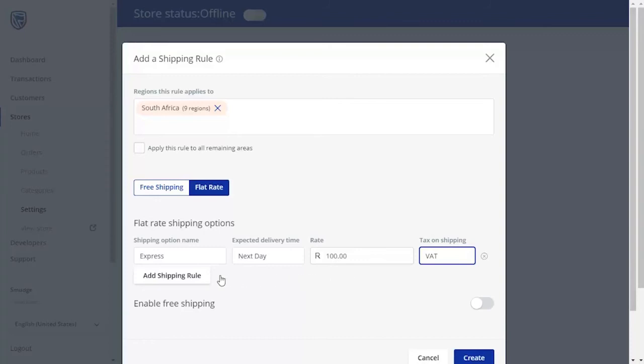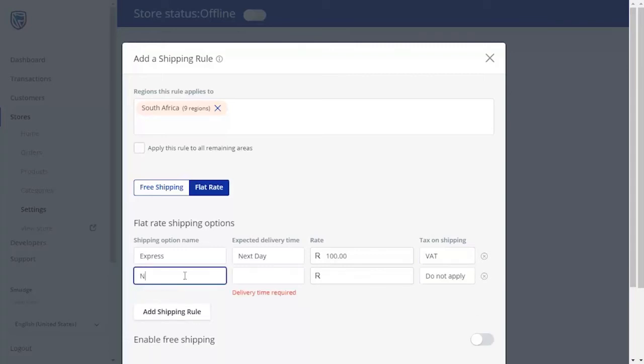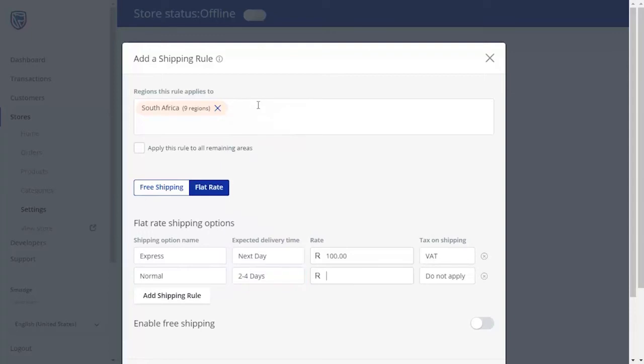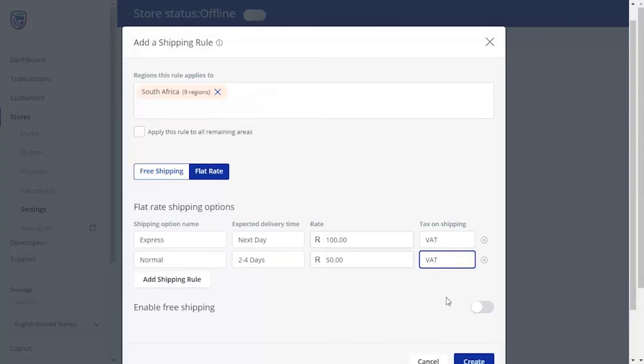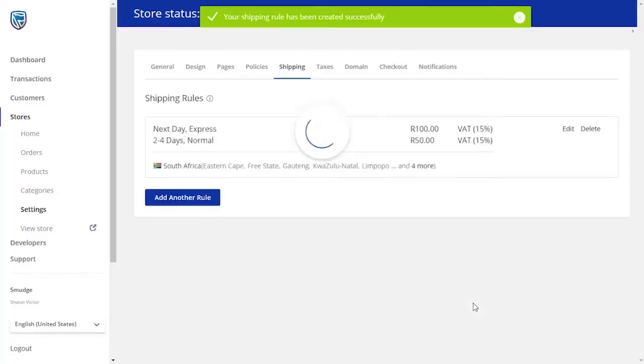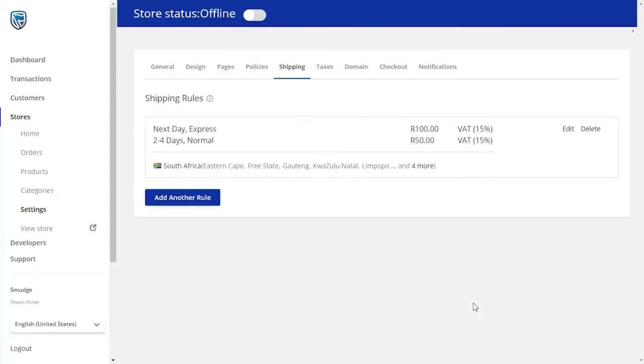When you've completed adding your shipping rule, click on Add Shipping Rule. You're able to add multiple shipping rules for the regions you have selected. Once you're done, click on the Create button. You will be directed back to the shipping page, where your newly added shipping rules can be seen. From this page, you will also be able to create additional shipping rules to your store.